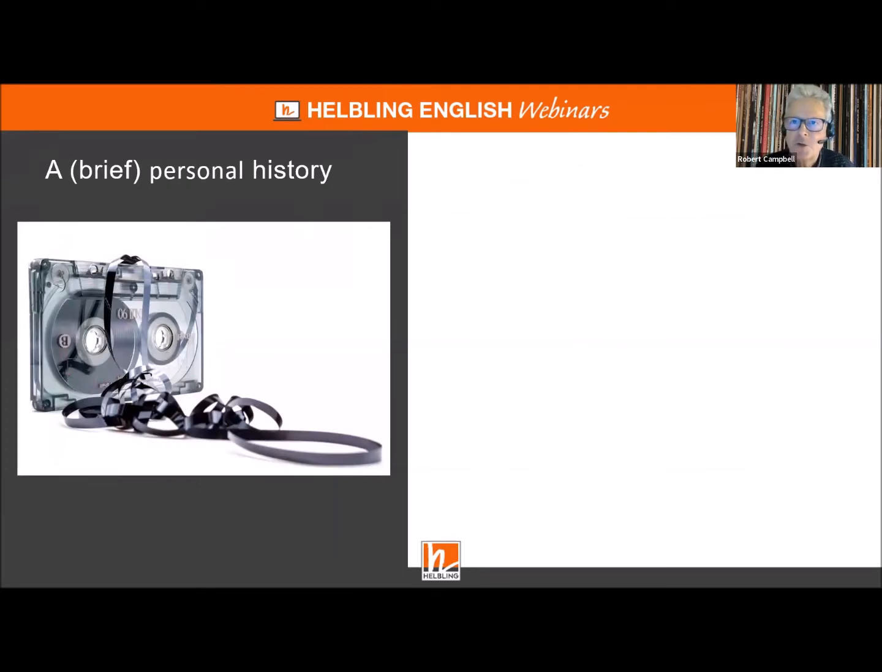Now, I don't know how many of you used cassettes in the past, but I have a love-hate relationship with them. I love them because you can record so many things on them. But the other thing was they were so hard to use. If you were looking for a listening exercise on a cassette tape, it was a real pain. And also, as in the picture, sometimes the tape became unraveled and was a real mess.